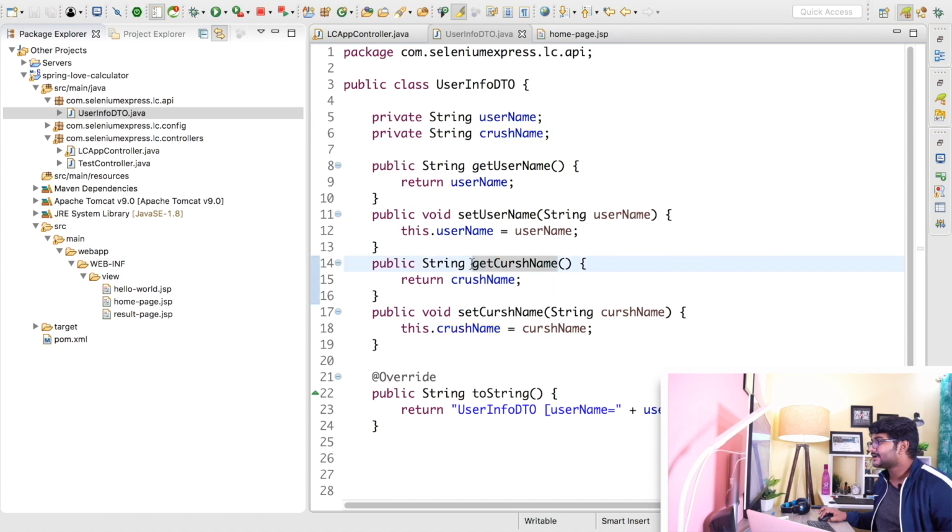See the spelling of this getter method and the setter method? It is C-R-U right here, and the spelling of this is C-U-R. See how the problem is happening? Why am I getting null here?